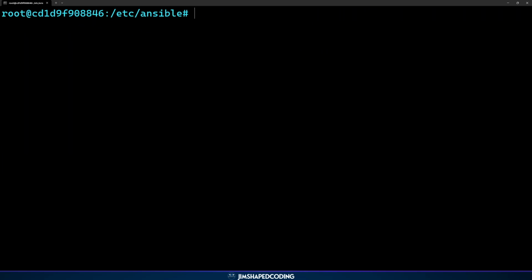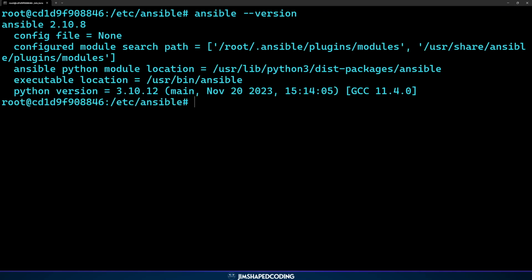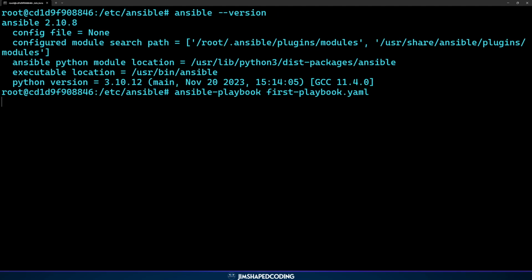When we installed Ansible, not only did the ansible command become available, but also ansible-playbook. And you can see that it auto-completes for me. So now the only thing that I have to do here is pass in the YAML file that is considered my list of tasks, which is called a playbook. So I'm going to say first-playbook.yaml, and let's see what will happen now.